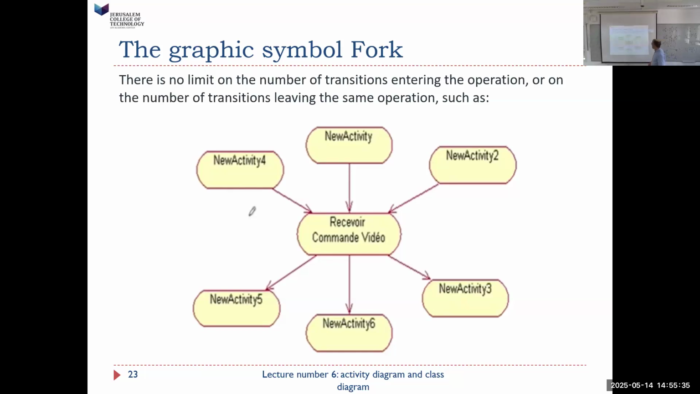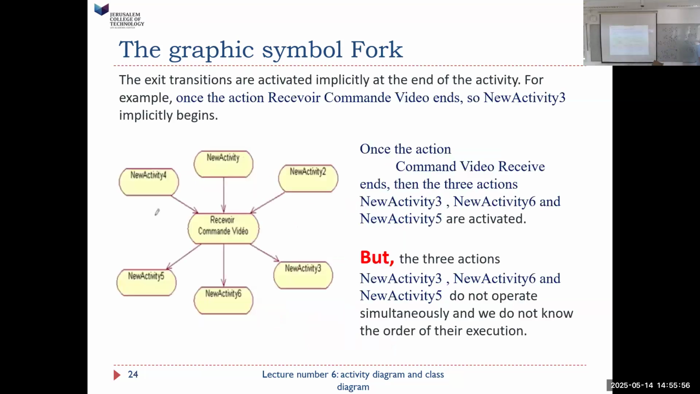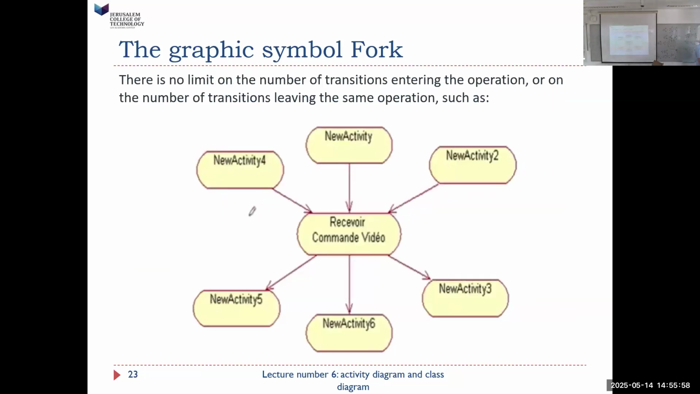Anyway, what you see here is that there's certain activities that occur. If I have a diagram like this, when does receive a command happen? Is it after new activity and new activity 2 and new activity 4? Or is it after one of them? So there is no limit to the number of transitions entering the operation or leaving.